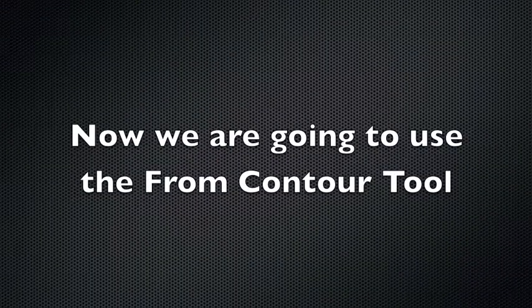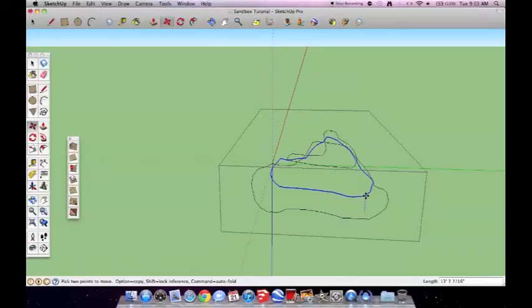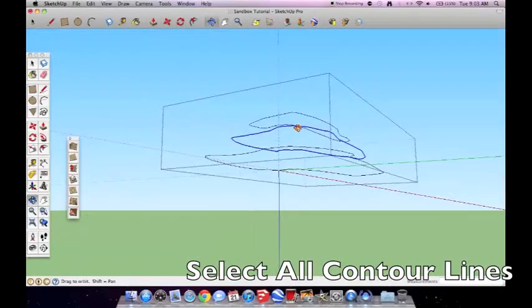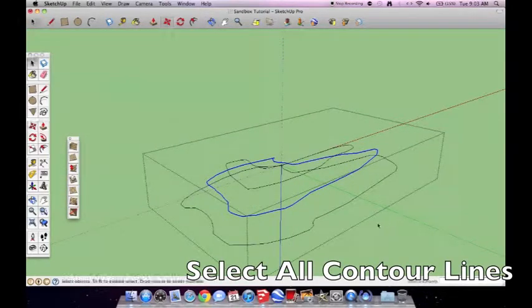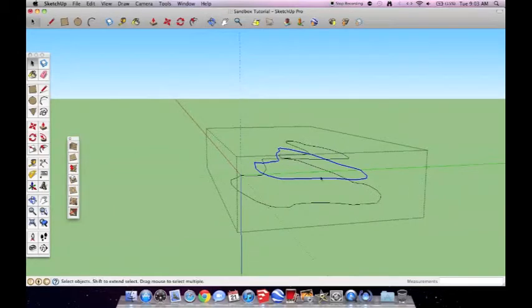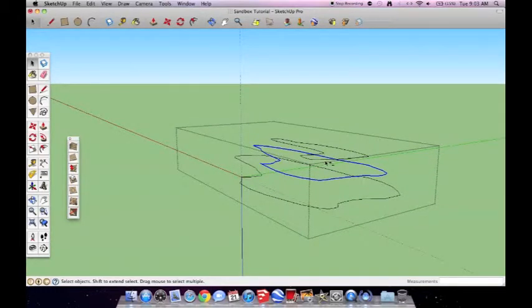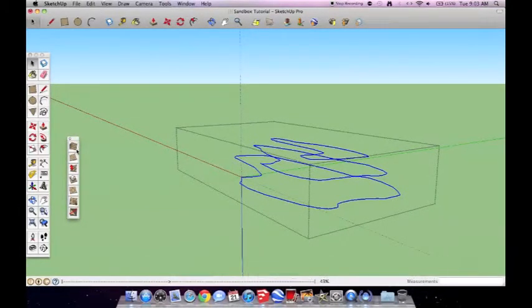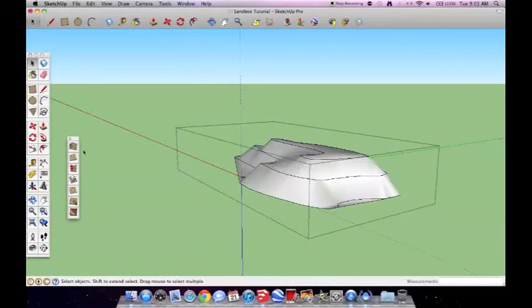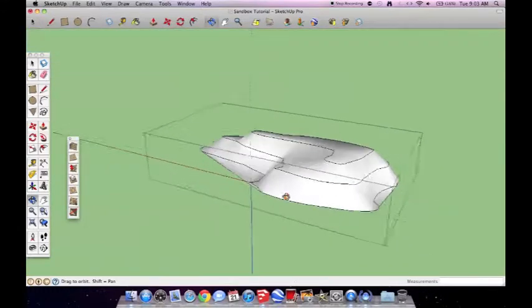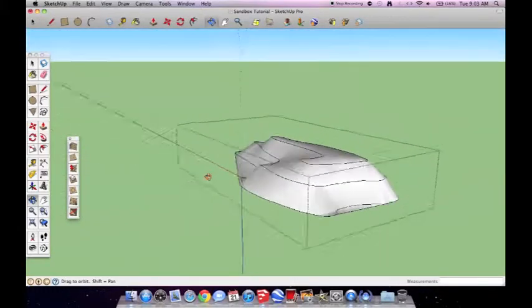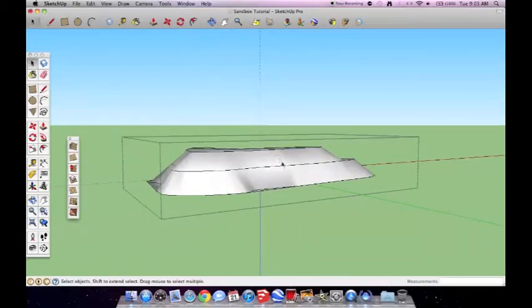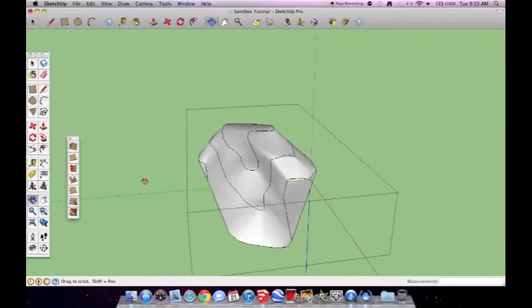Now we're going to use the From Contour tool. This is useful for getting a terrain model from a bunch of contour lines. These I've just drawn with the freehand drawing in SketchUp and drag them vertically. Now we're going to select all of them and choose the From Contours tool. It's going to take a second to load here, but when we're done, it's going to have all of the properties of a terrain model that we would have drawn from scratch, but following our contour lines.